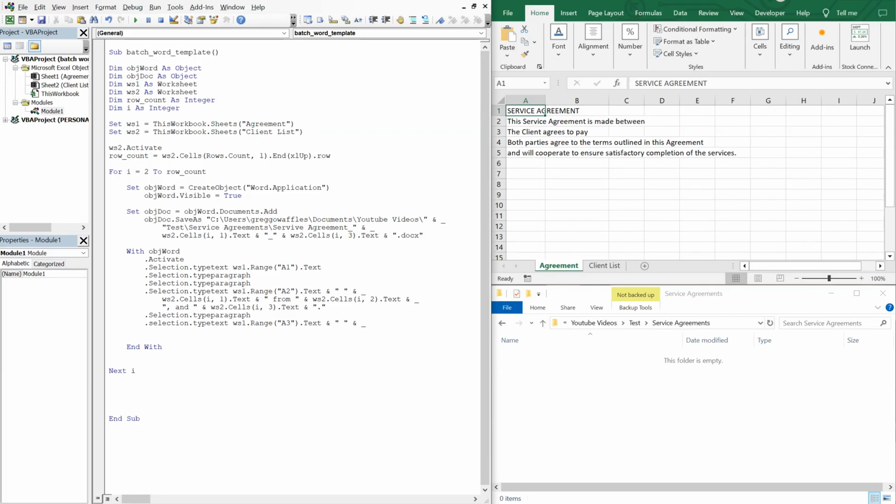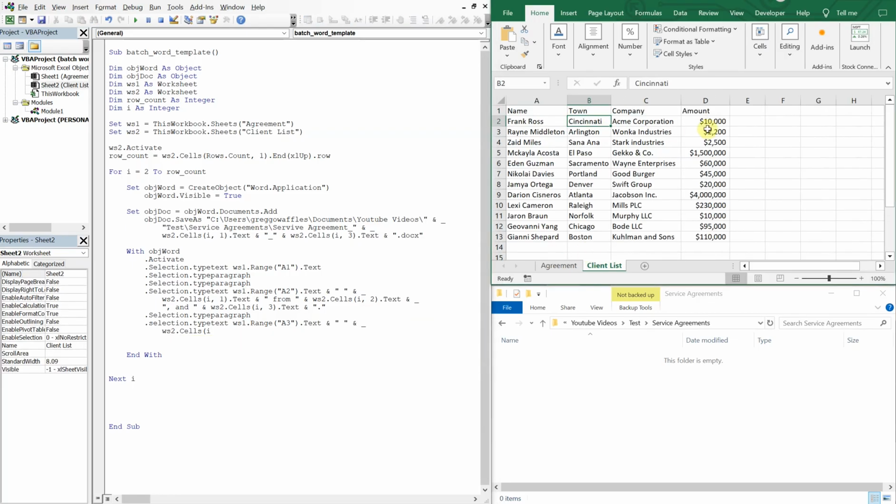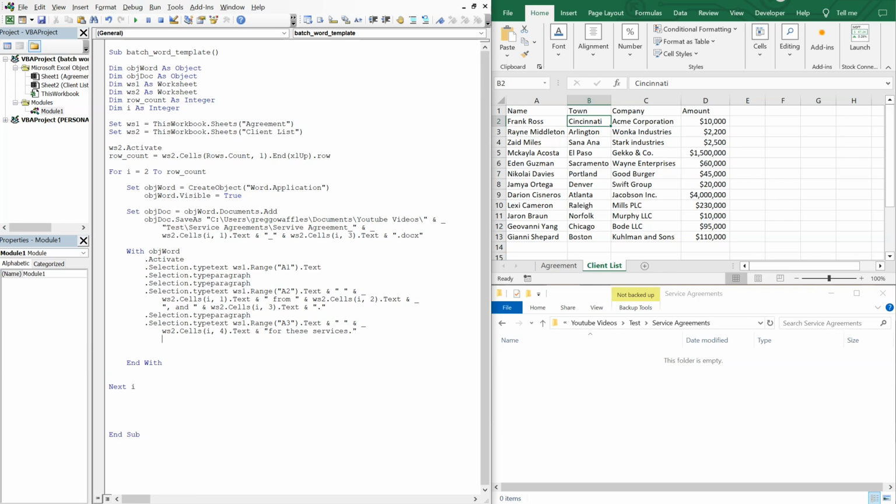So it's running out of line. And we're going to do WS2.sales. So the amount to pay is going to be here in column D. So we want 4 text ampersand. Then let's finish off the sentence for these services. All right. And then add another paragraph. Another space. Paragraph break, I guess you would call it.